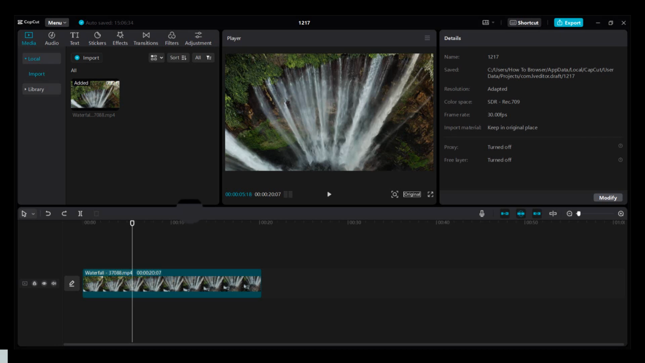How to split video in CapCut PC. So let's jump right into the video without wasting any second.